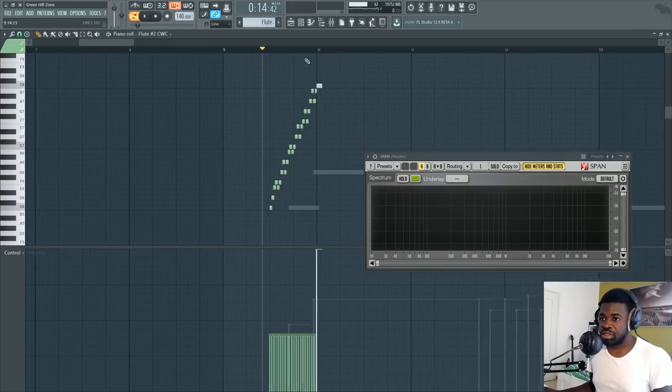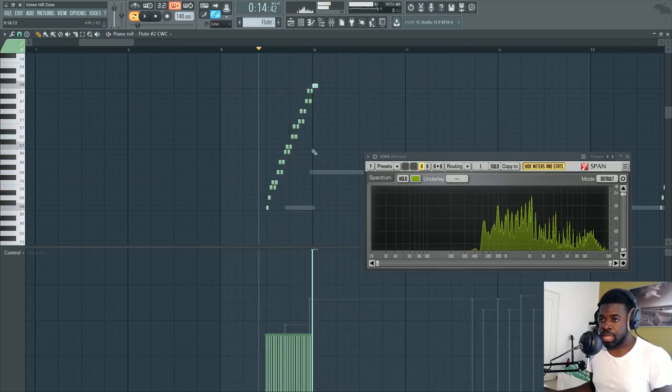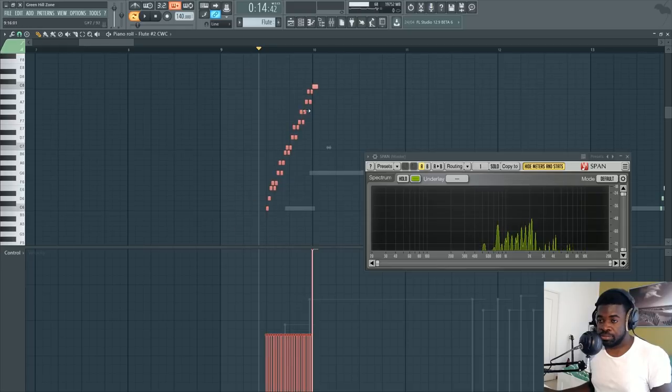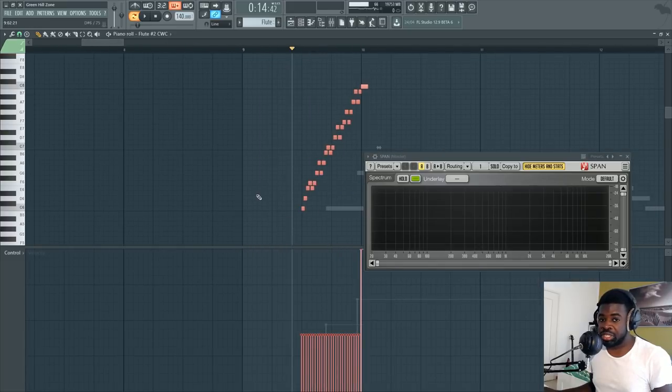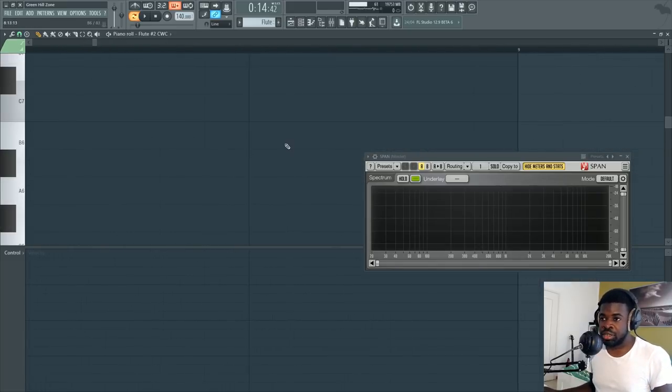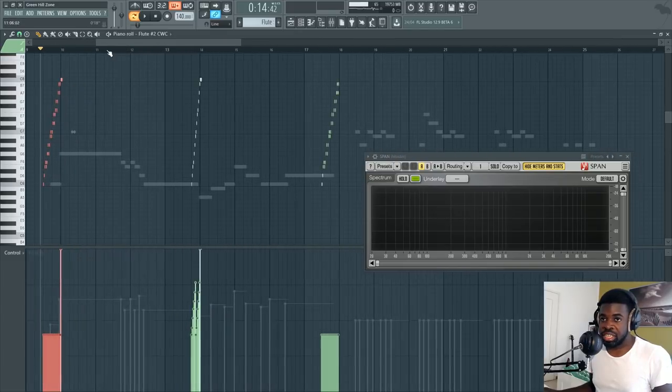That gives you the freedom to do stuff like this. Because if you do this on woodwinds, and on high register especially, the notes you're playing are pure. They don't create those low leftover frequencies that are responsible for mud in your mix.